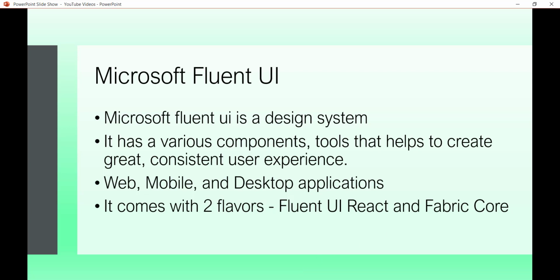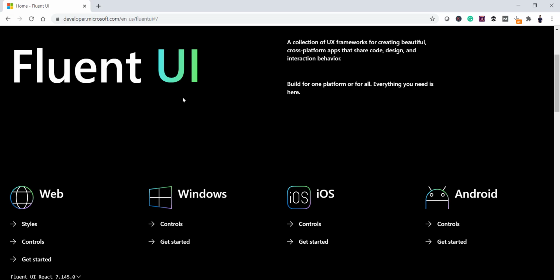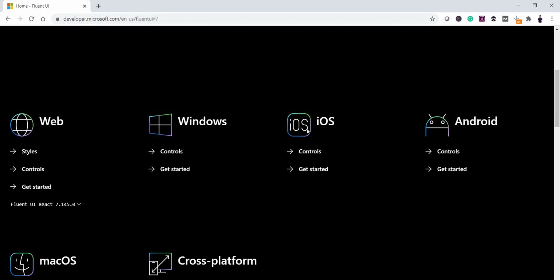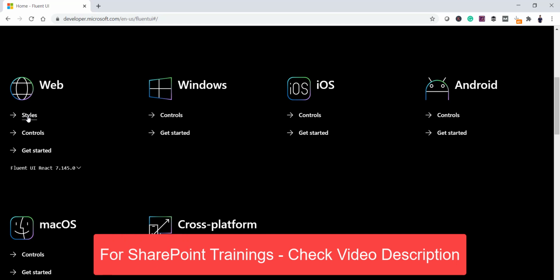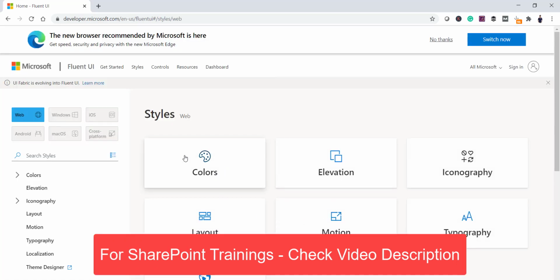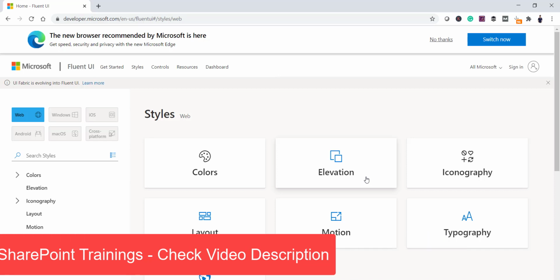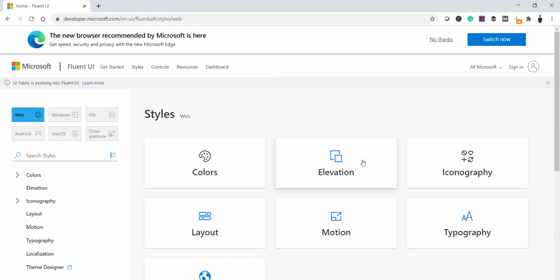If I open the official site here, you can see this is the Fluent UI official site, and you can select here whatever system that you want to use. For example, if you want to develop for web, you can select this one, or Windows, iOS, Android, macOS, cross-platform. So for everything, controls are there, and we can use them. For example, in this case, if I select web and then go to styles, you can see for the styles you have colors, iconography, motion, layout, elevation, all these things are there. We will go slowly, or in different videos we will discuss.